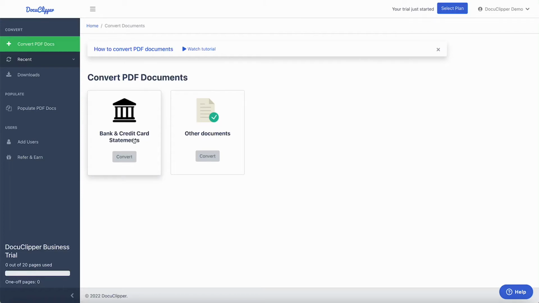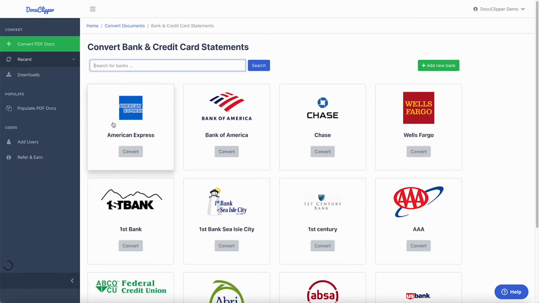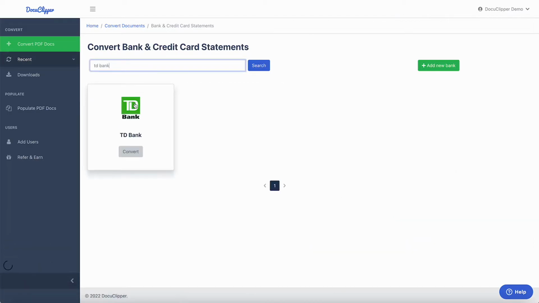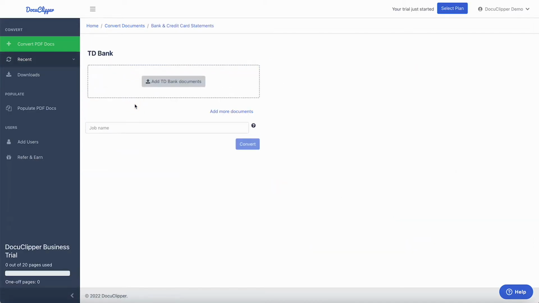In this video, I'll show you how to convert PDF bank statements to Excel. To get started, click on Bank Statements. DocuClipper supports thousands of banks from big banks to small credit unions. Next, search for your bank, for example, TD Bank. Then click Convert. DocuClipper works with any bank or credit card statement.